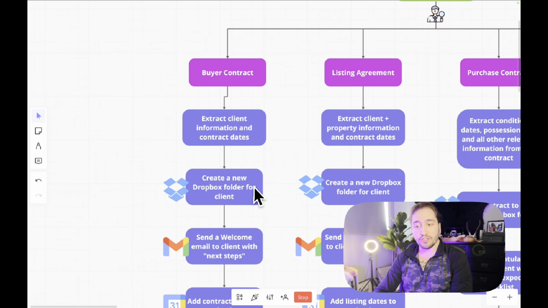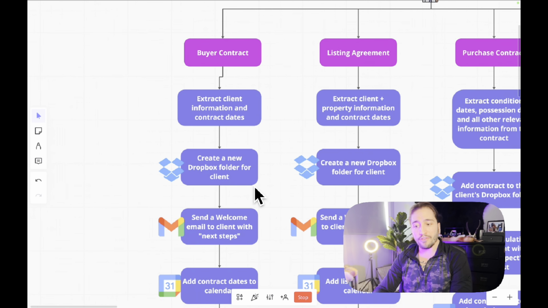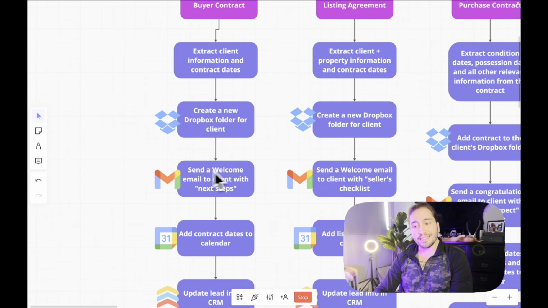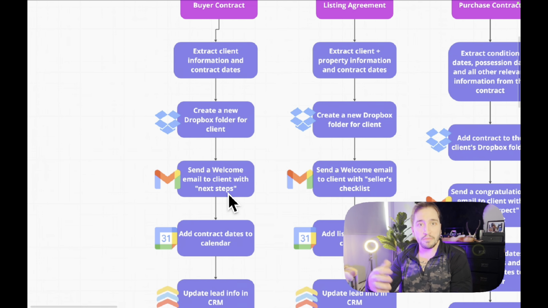Then it can go into a Dropbox or a Google Drive and create a folder for that new client. So this is going to be a place where all of their documents are going to be put from now on. After that, it's going to send an email to the client. It's going to say, hey, welcome to the team. Here's what the next steps look like as we find you your next home, and just sort of gets them pumped up about the process.